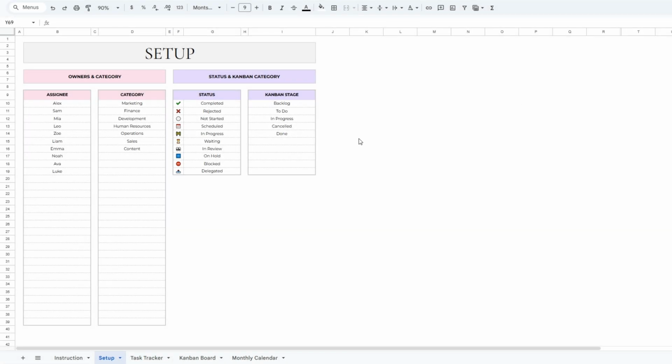In today's video, I'm going to show you how to use the Kanban board with Task Tracker template. For this tutorial, I'll be using the Google Sheets version. But don't worry if you're using Excel, because the steps are pretty much exactly the same. All right, let's dive right in.